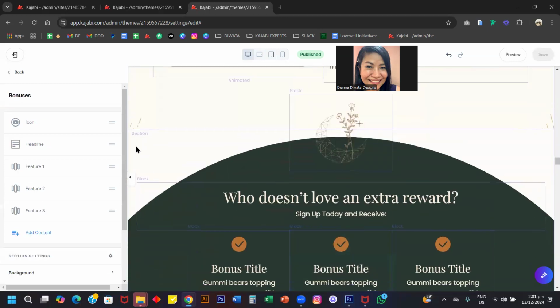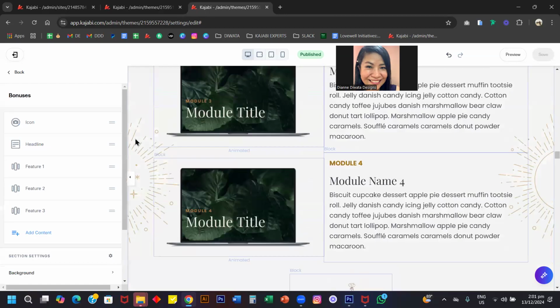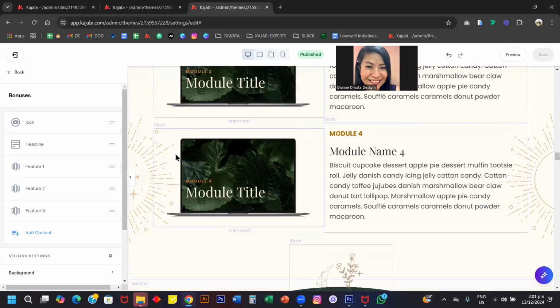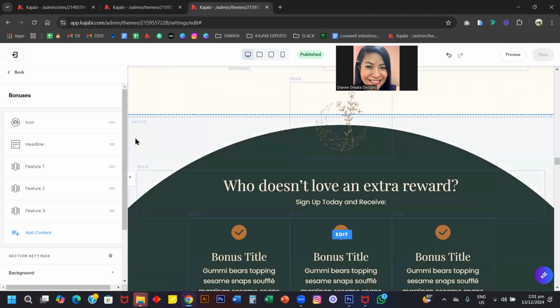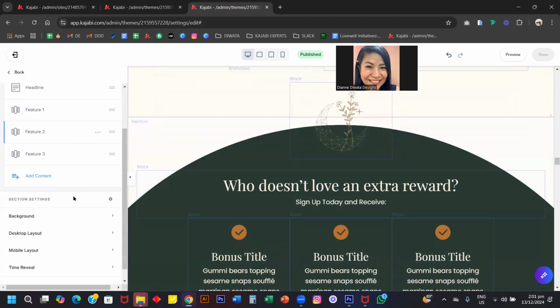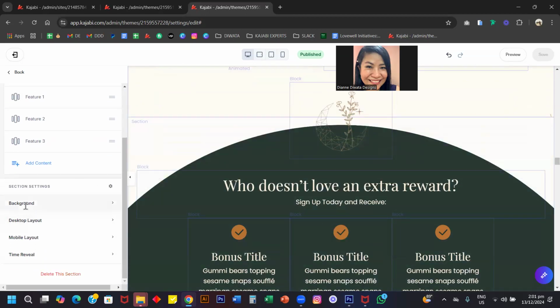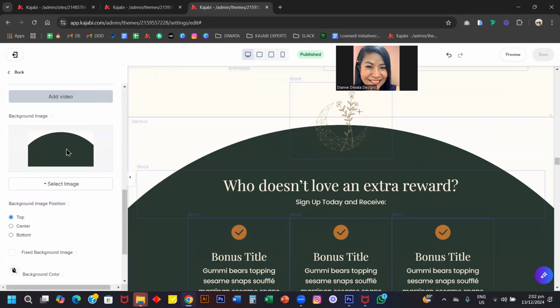Now for these sections, if you have noticed, there are some sections that have a background image. I have included those images from Canva, and you can just simply change it to your preference. This one, if I go to the bonus section, the background is right here in the section settings. If I click on that, this is where you edit that. I have a different link where you can edit the Canva.